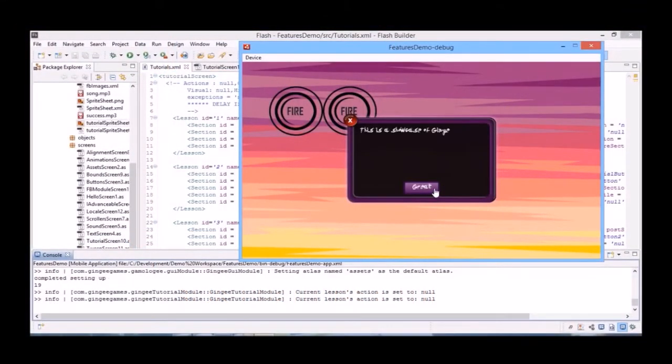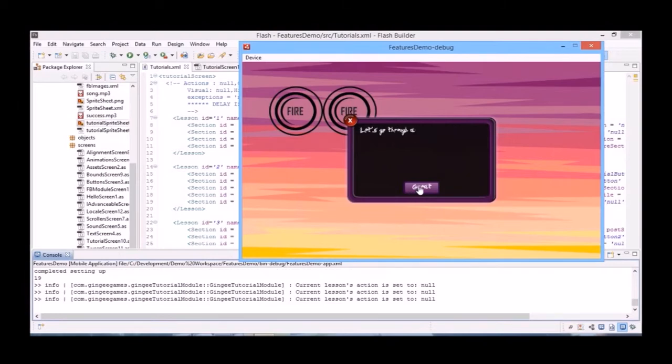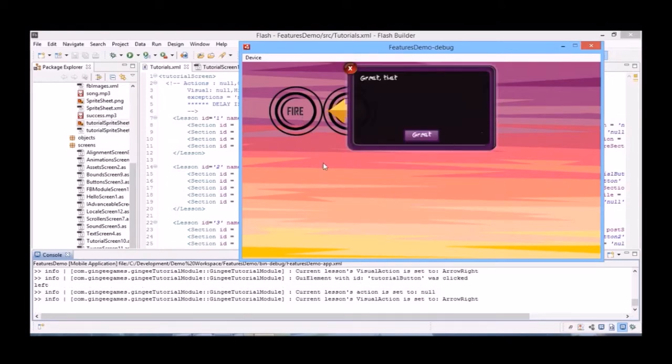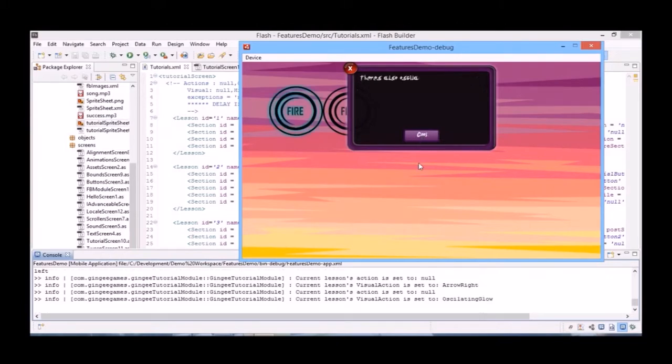With Gingy, it's never been easier to add a fully customizable tutorial to your game. Everything from the text, to when your tutorial shows up, to how to progress in the tutorial, to all the assets is completely customizable. And to build our tutorial, all we need is an XML file.